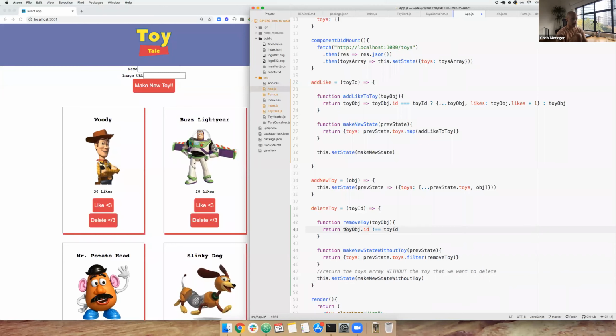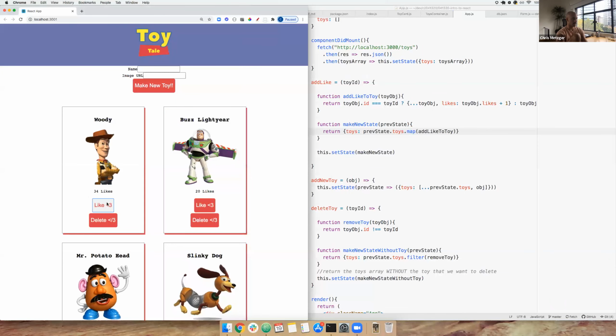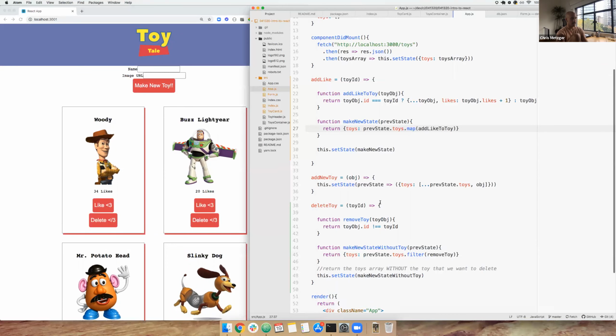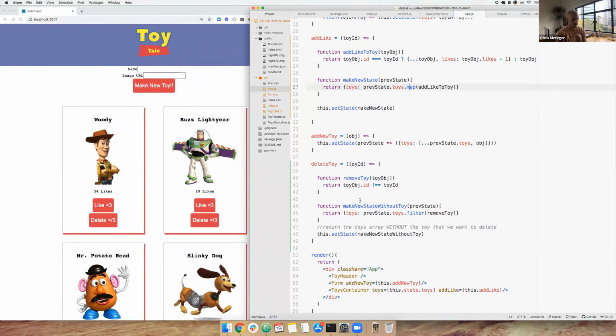Should actually just be this. This should actually be this as well. Okay, so our like should work. Now that I've written my function out, what do we need to do?